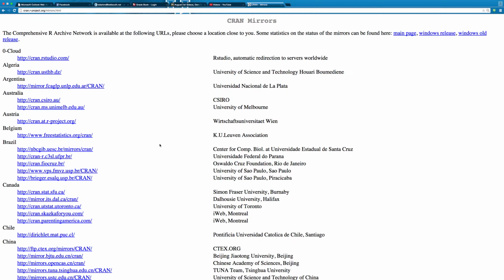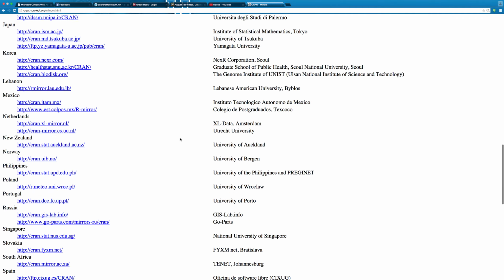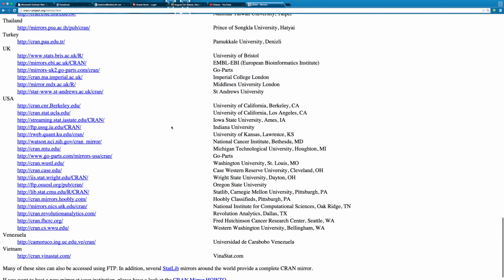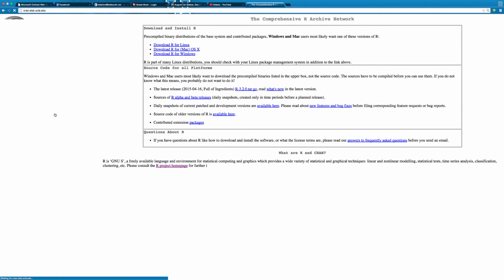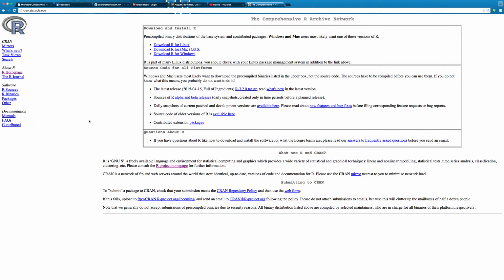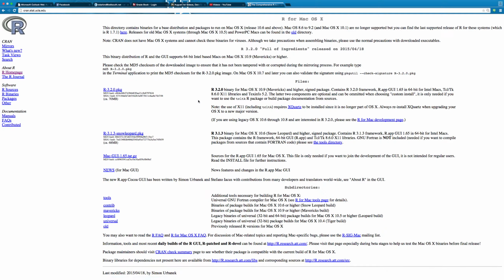And let's see, if available for URLs. Mirrors can be found here. So what we want to do is I want to go down to USA, and I like the UCLA CRAN. Now, the Comprehensive R Archive Network here, again, if you have Windows, you're clearly going to select that one. I have Mac, so I'm going to select this one.